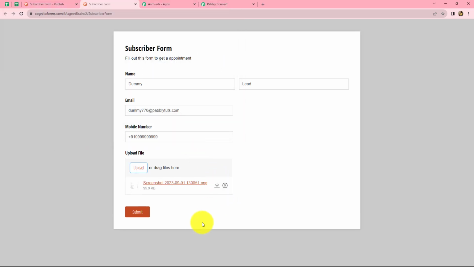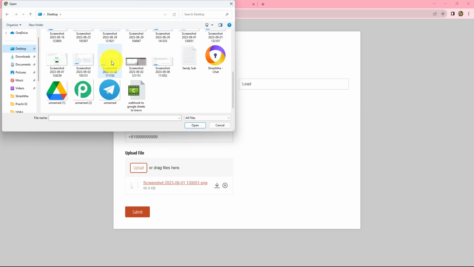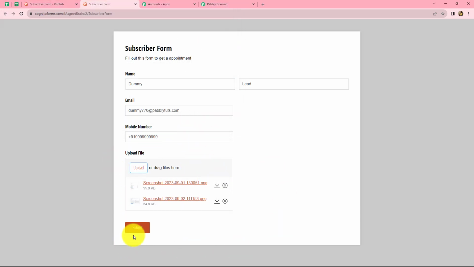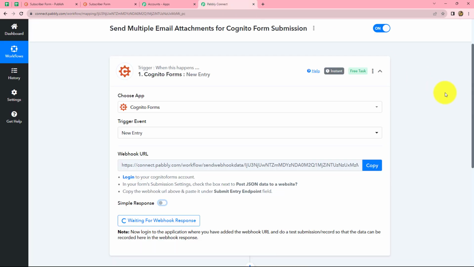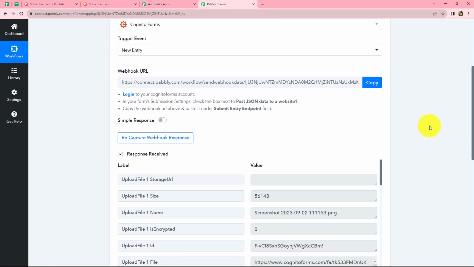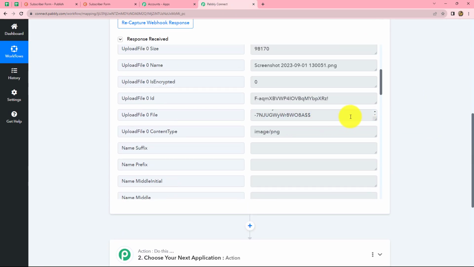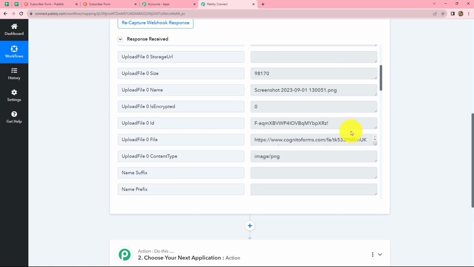It is uploaded, and in order to receive the response in bunch files, like multiple files, I'm going to upload one more image, just another screenshot, and it is uploaded. So we will click on submit. I have used sample images in order to capture the response. You can upload any of your important documents or files. Now our form is submitted. We will go back to Pabbly Connect, and here we can find that we have received the response. We can find that both the images are received in the form of a bunch.